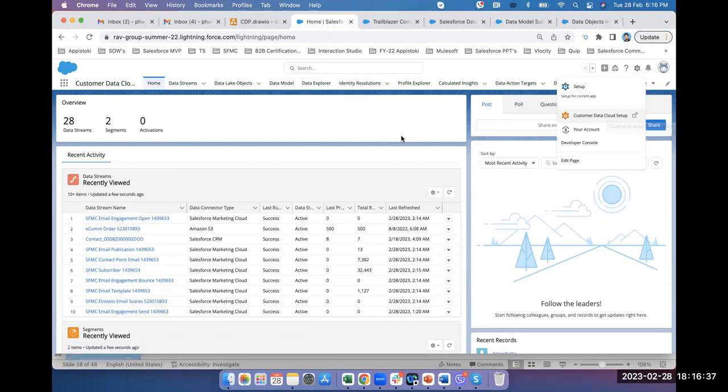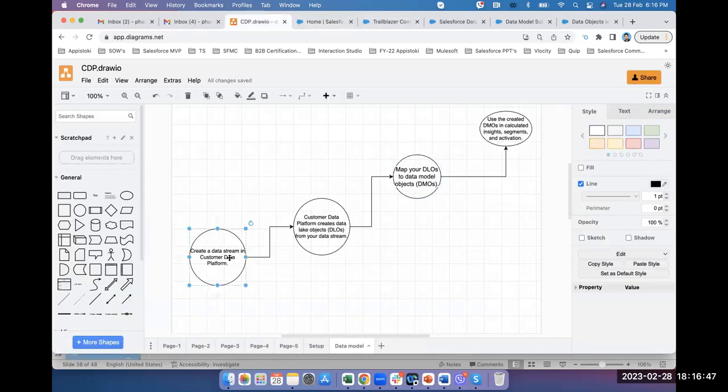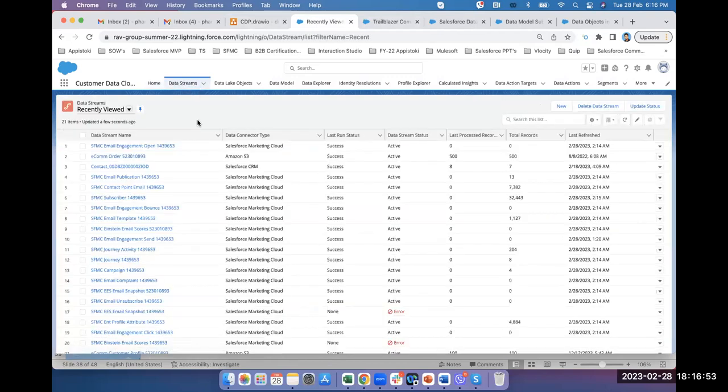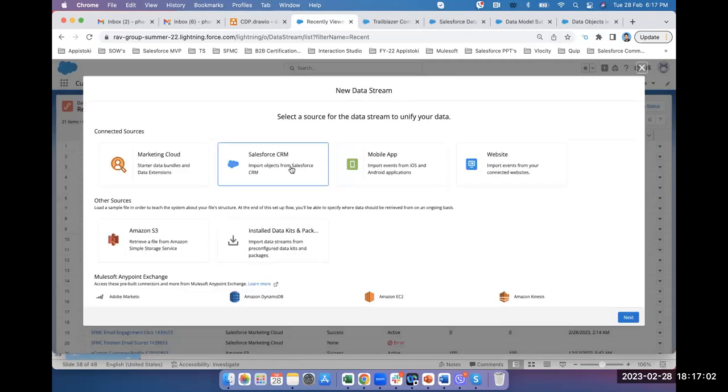And then you have a concept of all the tabs here: data streams, data lake objects. The one I've told about is data streams. You'll design one data stream as per this. You create a data stream in Customer Data Platform from here, under data streams. And once you create a data stream, what I'll do is create a new data stream. I have different data streams, one with the Sales Cloud, Service Cloud, because I enabled Salesforce CRM and enabled Marketing Cloud.